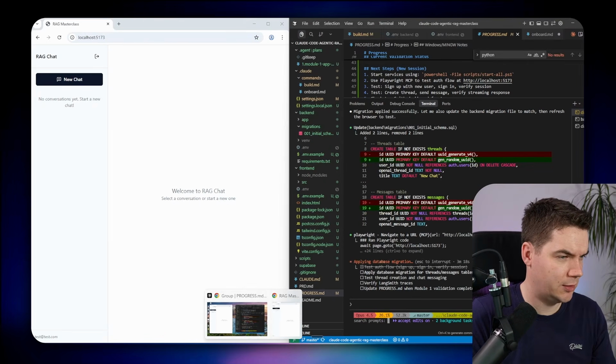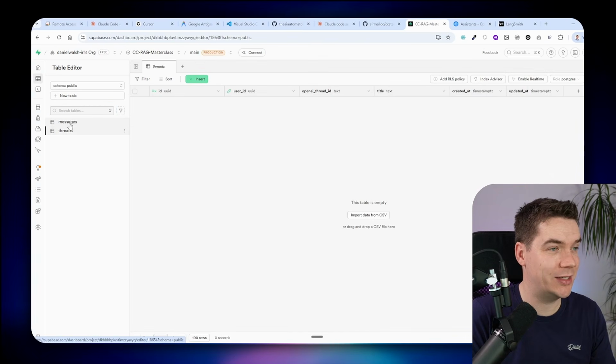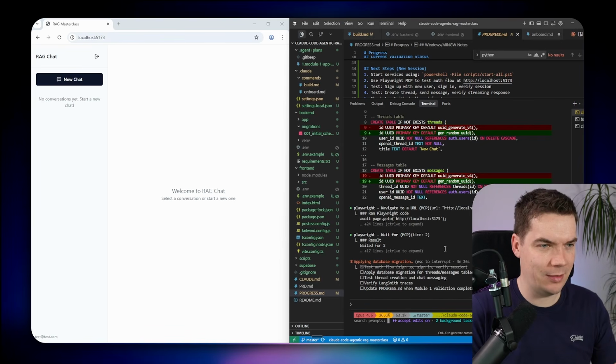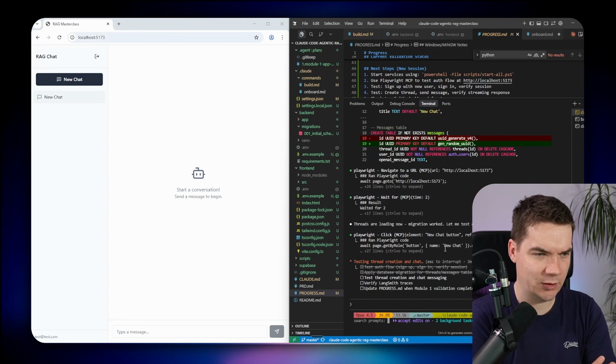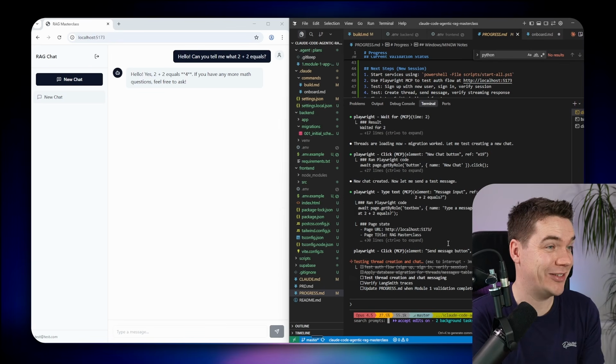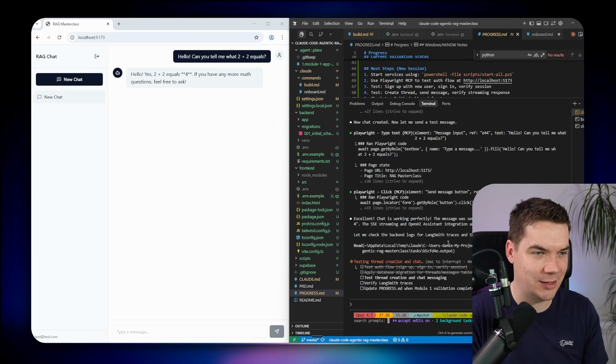So let's have a look at Supabase. Cool, we have our threads table and we have our messages table. So now we come back here and test out the chat interface. We're okay context window wise here, at 26%. Cool, and we have an answer. So that is the OpenAI assistant responding. So that's the thread creation and chat messaging.